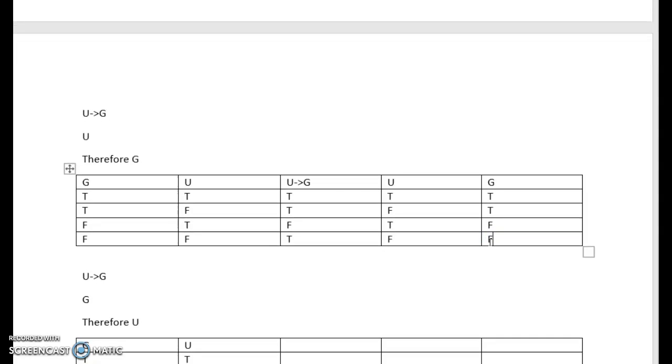Right? And so here what we're going to see is, again, this is a valid argument, right? Because here the instance where both premises are true, the conclusion is also true.